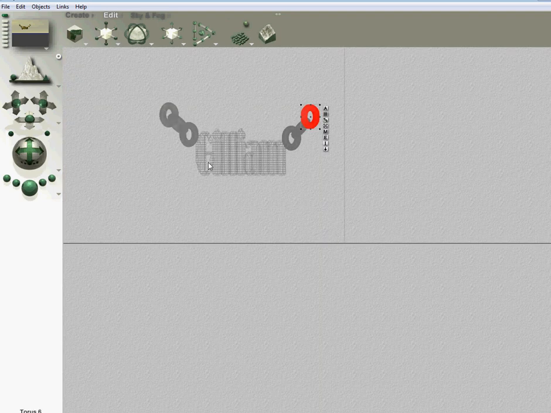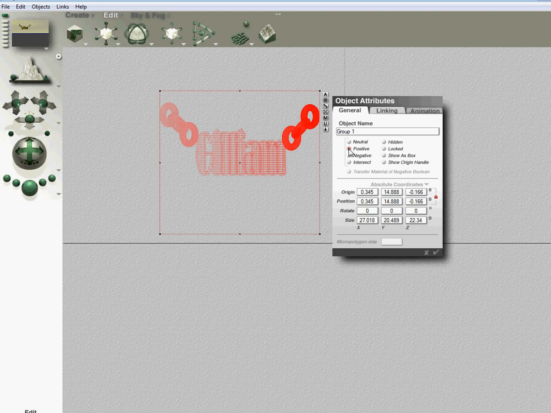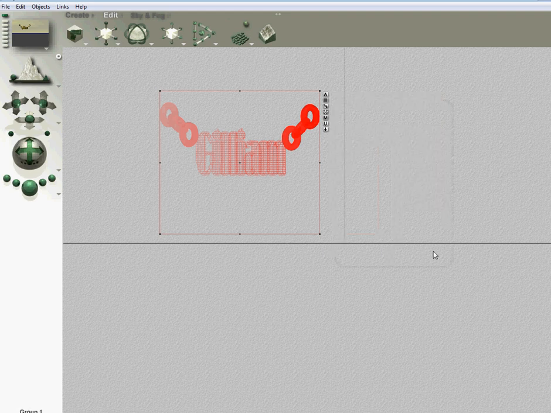Now, something kind of cool you can do if you want to save this and not have to redo it. You can select everything, group it together by hitting G. Now remember, every time you group something, you have to make it positive. So you go to Attributes and you check positive and check it off.